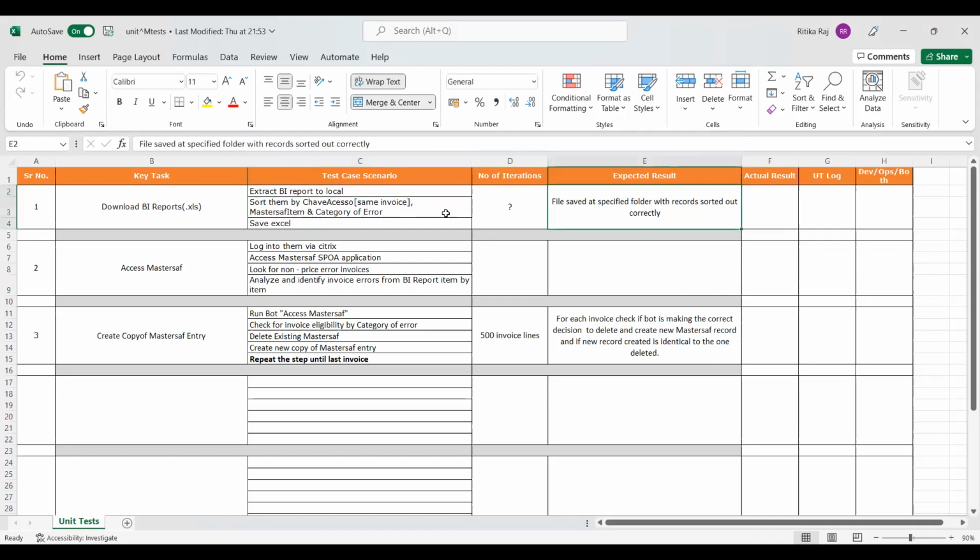And then say in your observation, you find that all these steps were successfully performed in all the iterations. The expected result here is that at the end, post downloading and sorting your file, the bot should save that particular Excel in the specific location. So the expected result here is: file saved in specified folder with records sorted correctly.